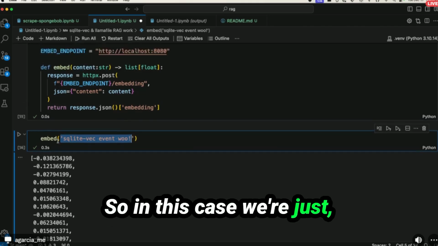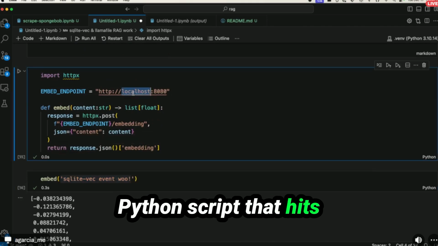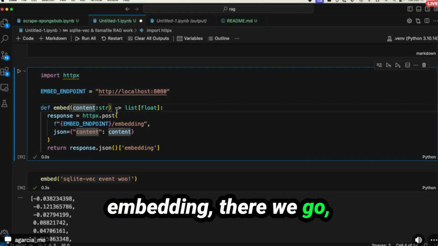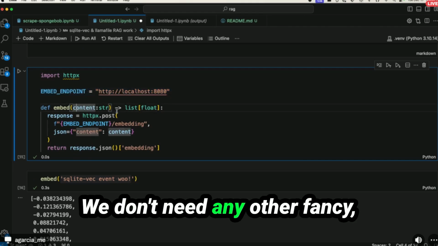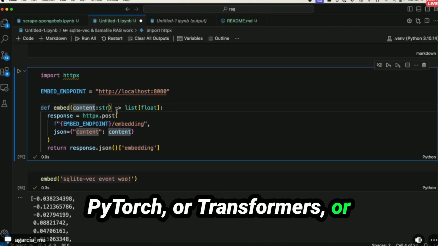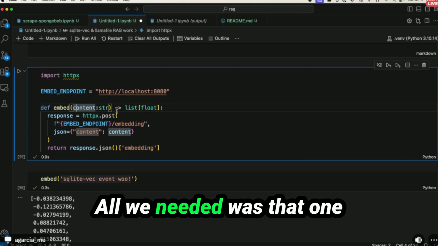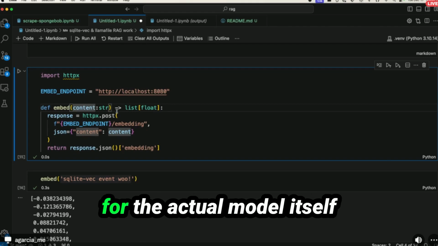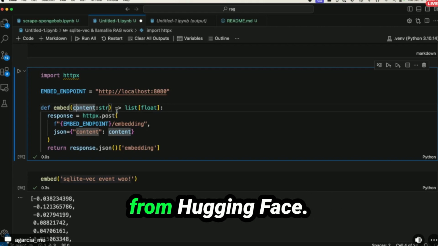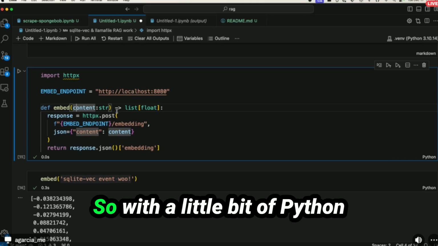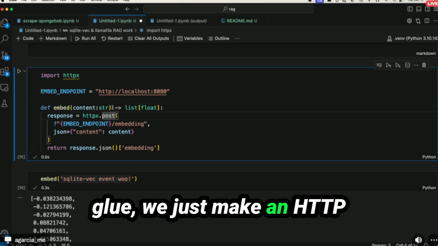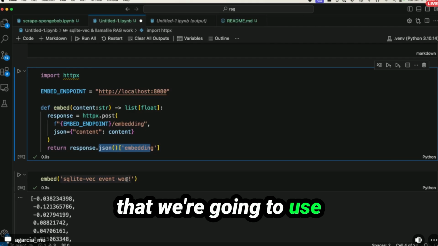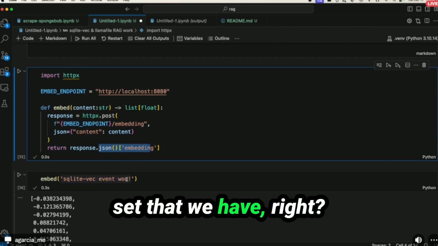So in this case, we have a small little Python script that hits the llamafile server that we have running locally, given text, it returns an embedding. There we go. That's it. We don't need anything else, right? We don't need any other fancy PyTorch or transformers or anything else that's available. All we needed was that one llamafile executable. We needed one GGUF file for the actual model itself, which we just download from Hugging Face. And that's all we need. So, with a little bit of Python glue, we just make an HTTP request, get a response back, and we have a list of floats. That's the embedding that we're going to use to embed the data set that we have, right?